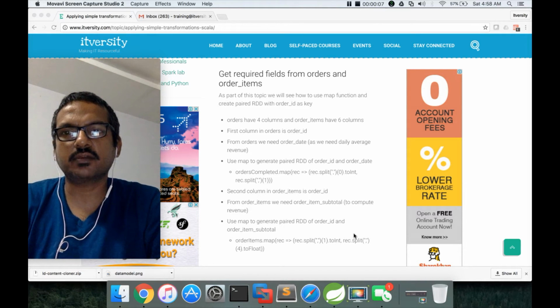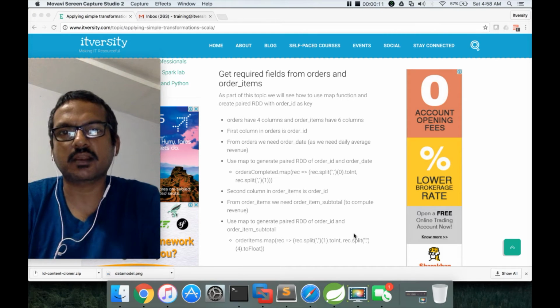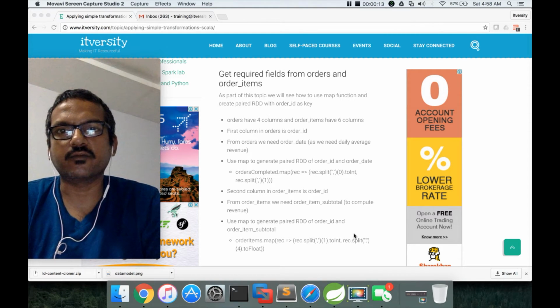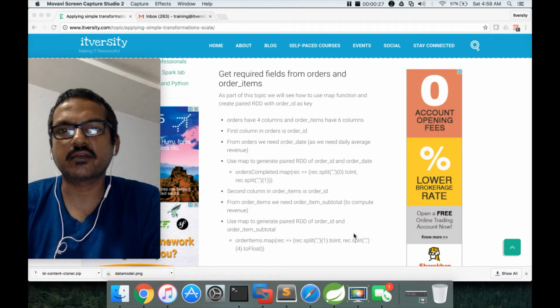So at this time, as part of developing applications using Spark APIs, we'll be seeing how to extract the required fields from orders and order items. We are trying to get average revenue on a daily basis from the orders and order items tables. Already we have read data from both the tables, and now we want to extract the necessary fields from orders and order items.